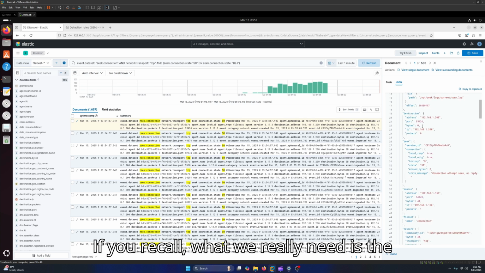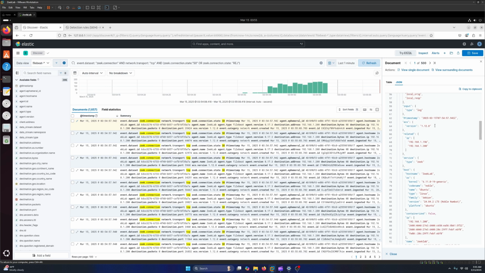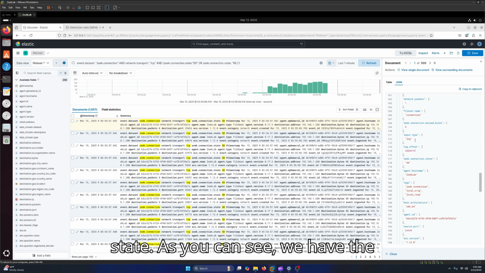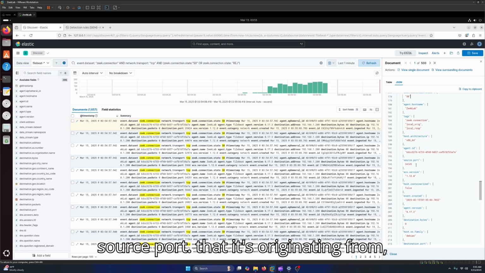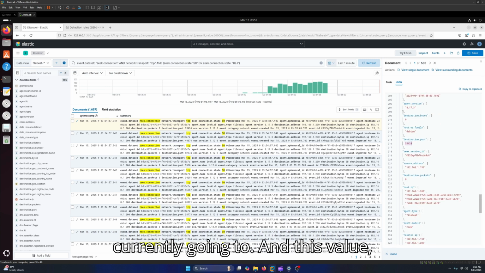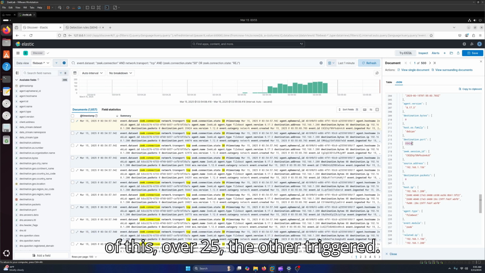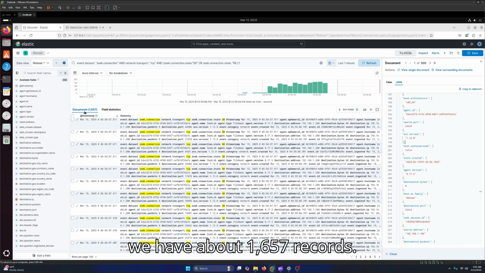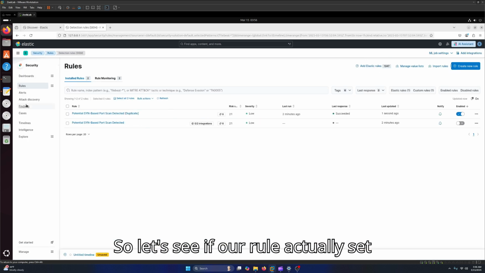If you recall, what we really need is the destination address, the source address, and we need the connection state. As you can see, we have the connection state as S0, and this is the source port that it's originating from, and the destination port that the scan is currently going to. And this value, obviously, anytime there's a unique count of this over 25, the alert triggered. Now, while our nmap scan is running, we have about 1,657 records.